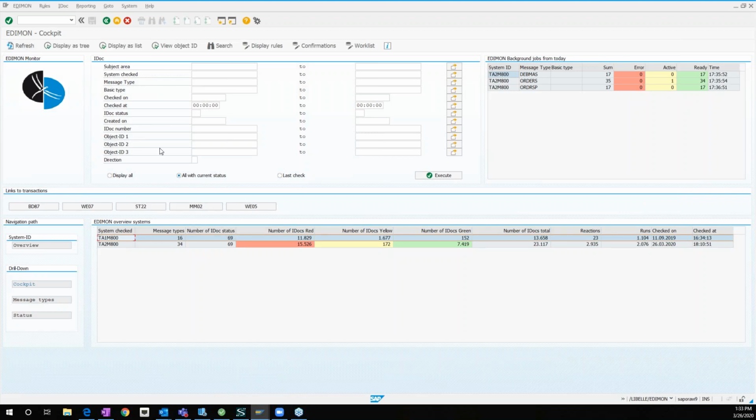Now in this cockpit you can see at the top, this is the filter area. The data we are collecting, I'll tell you how the data is being collected, but once the data is collected, you can use this filter in case you want to filter out any specific IDoc. But let me take one step back and tell you how we are collecting the data. So there is an EDIMON check program. In the drop down in EDIMON, you can see the first option is called check program.